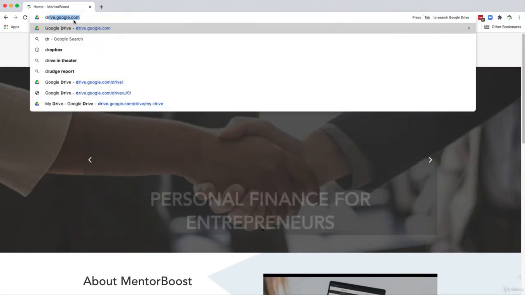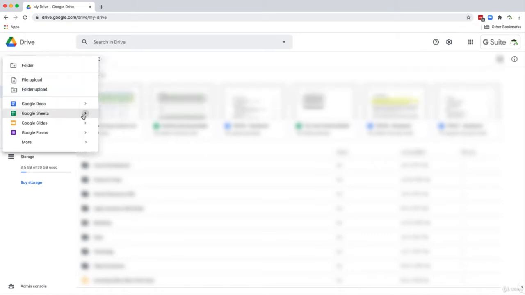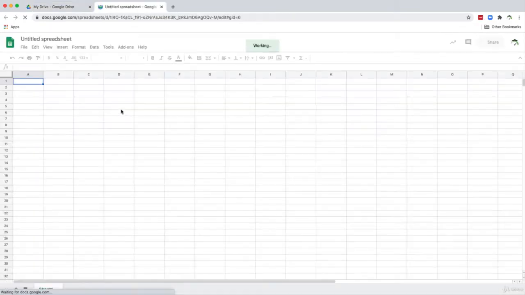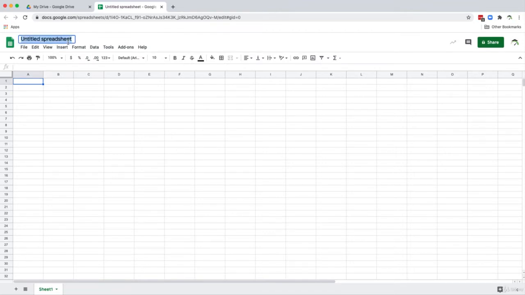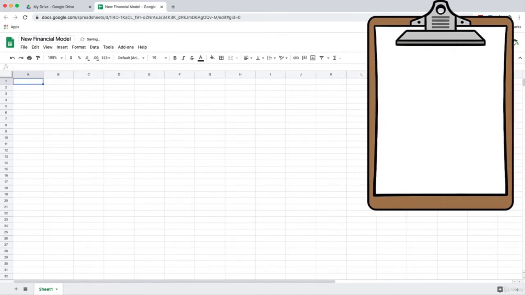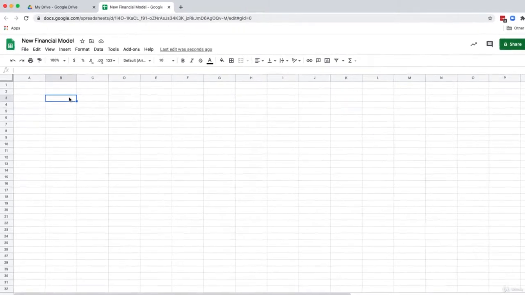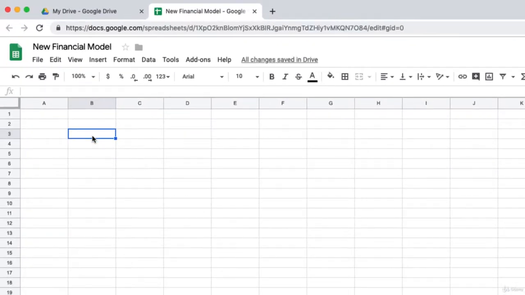Okay, so the first thing we do, drive.google.com. We are going to open a new spreadsheet. We're going to rename it New Financial Model, name it whatever you want, and we'll get started. Okay, so the first thing I like to do when building a new spreadsheet, I like to come down a few rows and maybe walk in a column or so. Now let's go ahead and add some title information. And perhaps we'll add a subtitle.